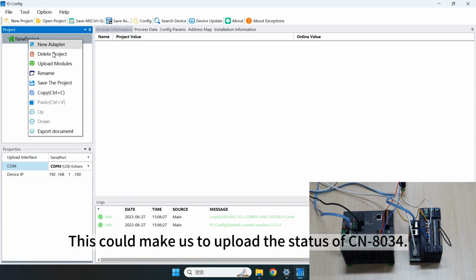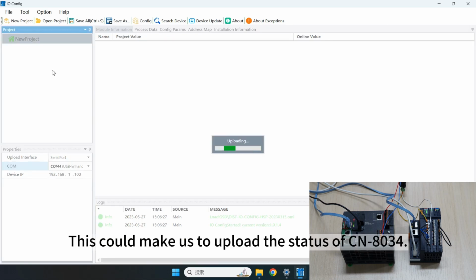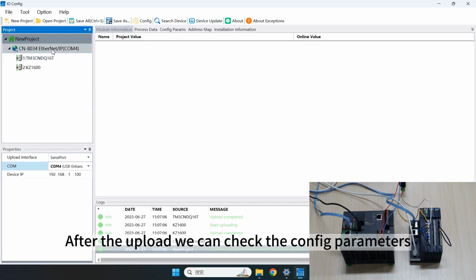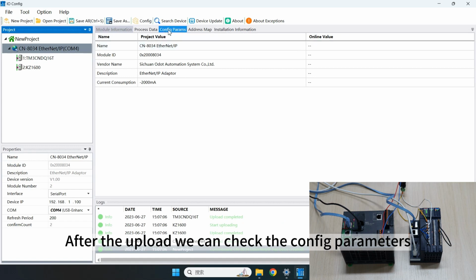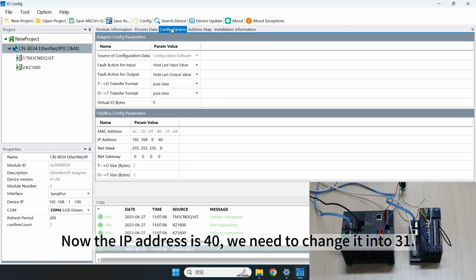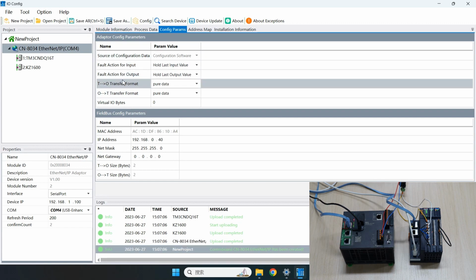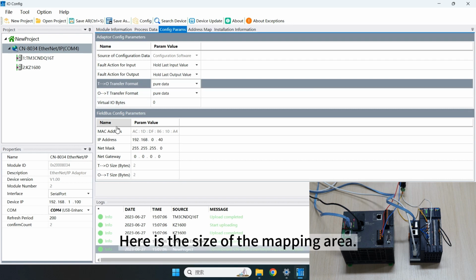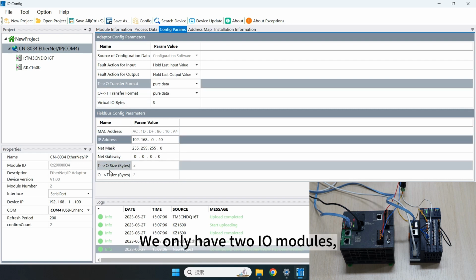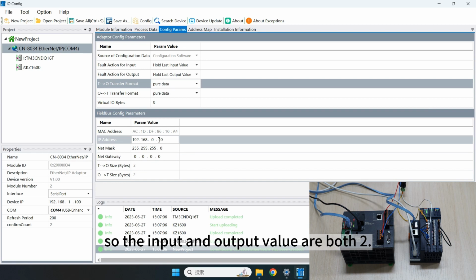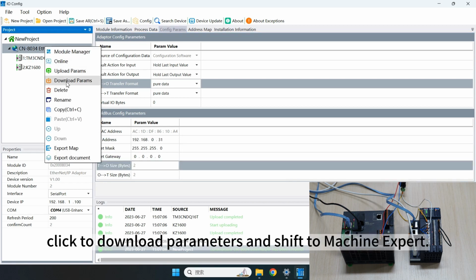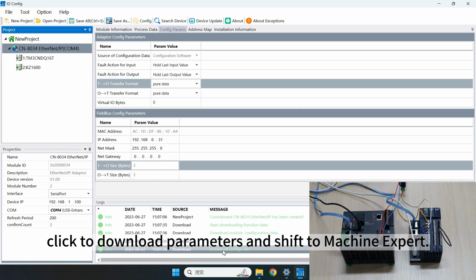This could make us to upload the status of CN-8034. After the upload, we can check the config parameters of CN-8034. Now the IP address is 40, we need to change it into 31. Here is the size of the mapping area. We only have 2 I/O modules, so the input and output value are both 2. After the configuration, click to download parameters and shift to Machine Expert.